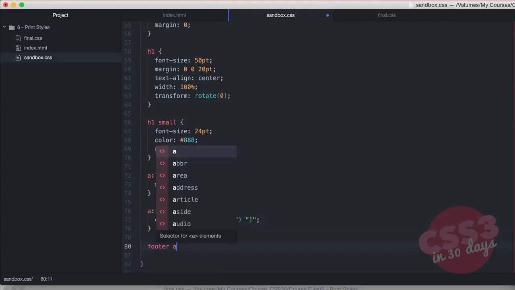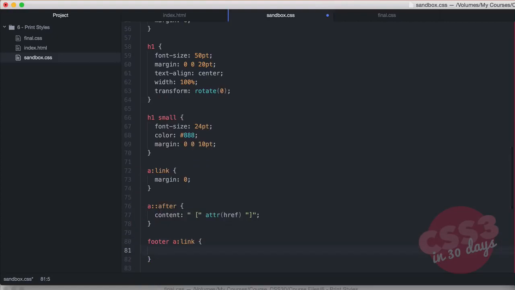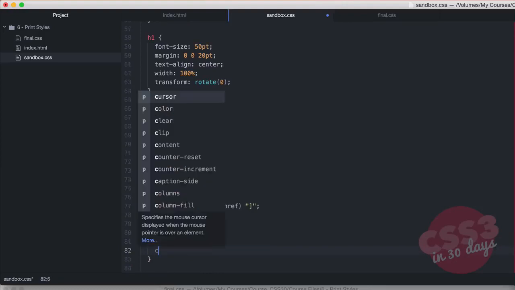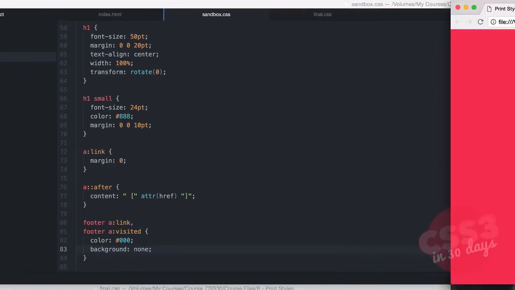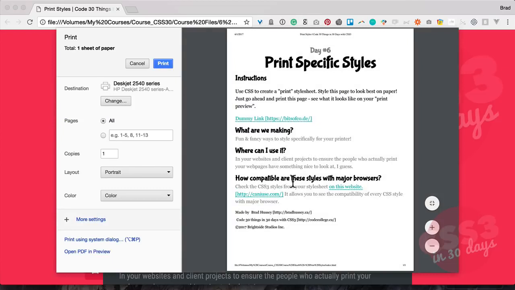We're going to say footer A link and footer A visited. We're going to go color 000. And then background none, save that. Let's go over here, refresh, hit print, see what we've got. This is looking pretty good.